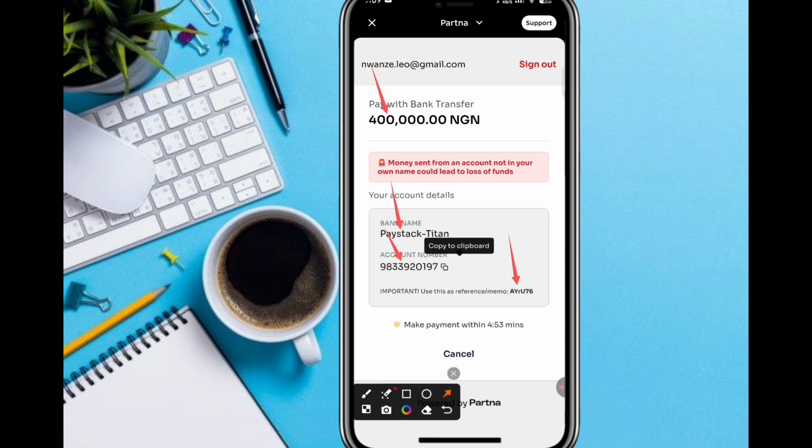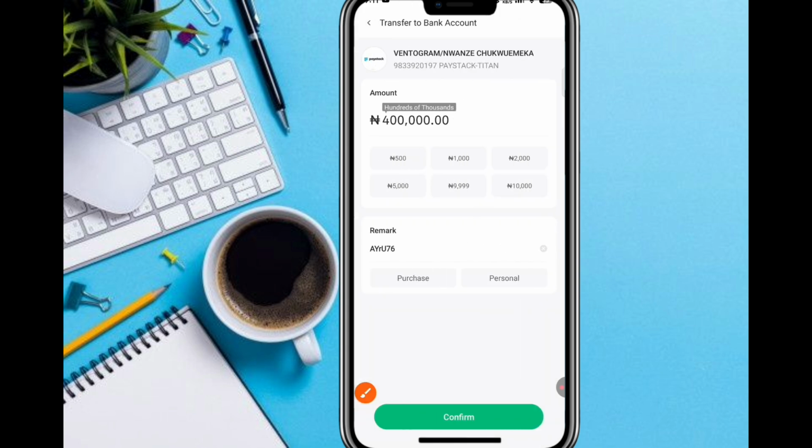So that is it. I'm going to move over to my bank app so I can practically show you how you can make the deposit. Now I'm in my bank app, and I've already typed in the amount that I want to send, which is 400,000. And of course, this is the remark. Don't add anything extra. Don't write payments.